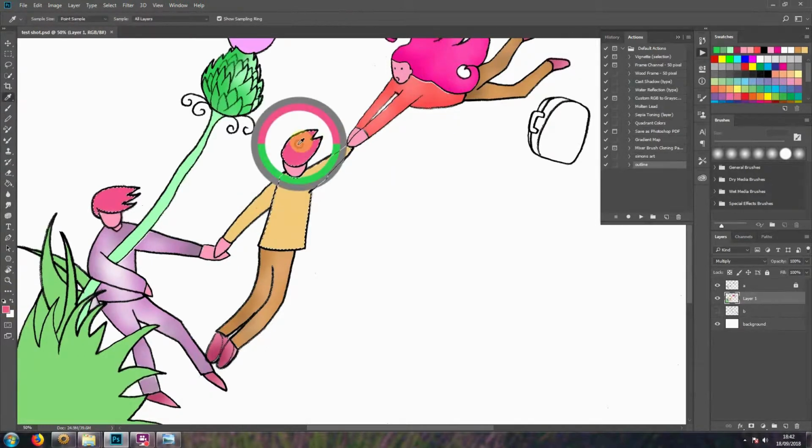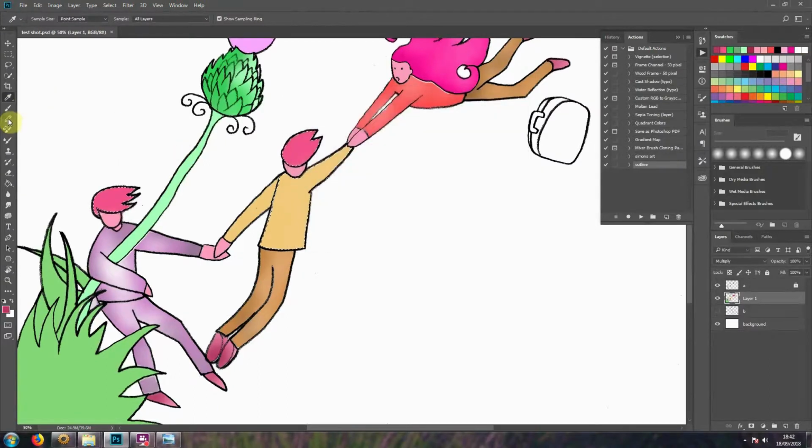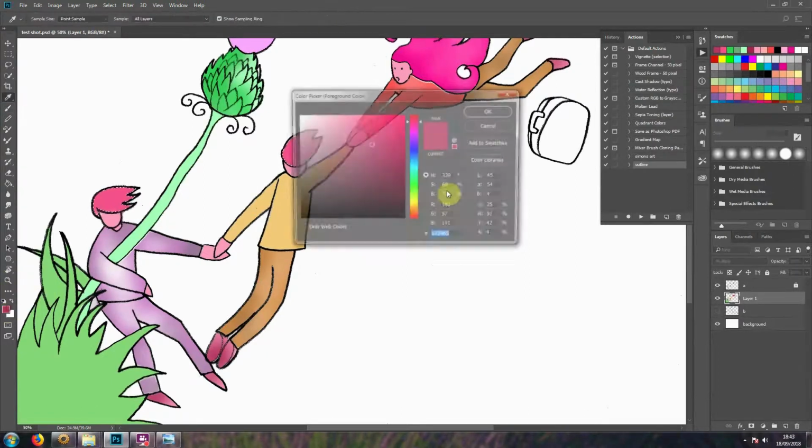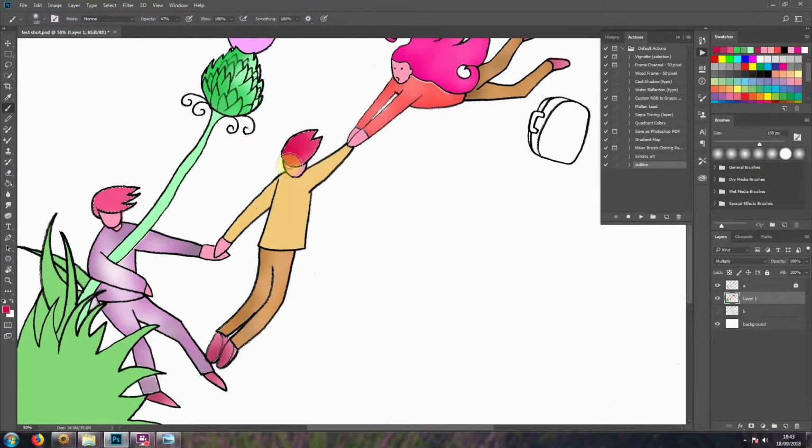So again, I'll select I. I'm going to select a darker version of that. Go into the pen tool and just paint that in. It's not really attached there. I'm just going to undo that by pressing Control, Alt and Z. Let's make it more saturated. There we go, that's more interesting.